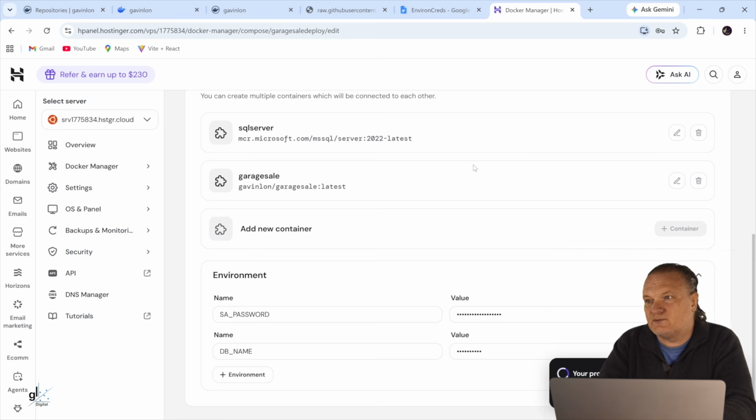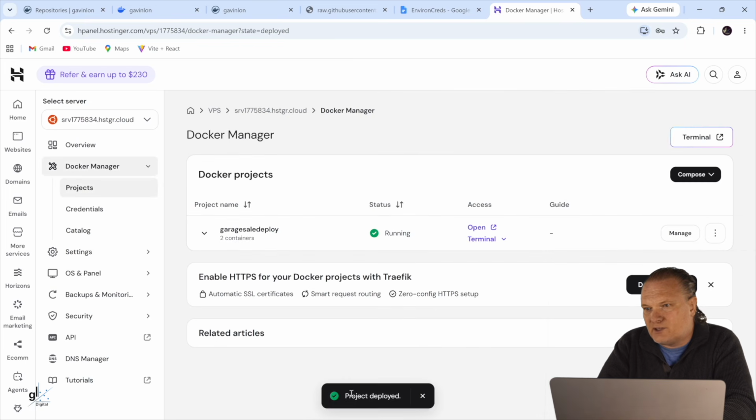Well, that should be successful now. We should have our 2 containers running successfully on our VPS after this deployment. Project deployed. Green tick. That's what we want to see.